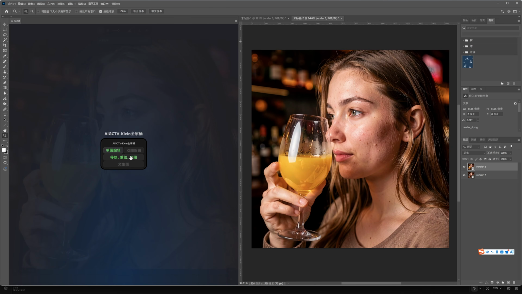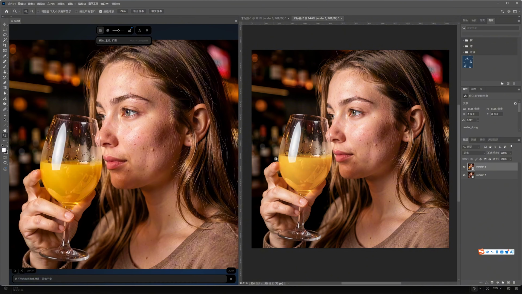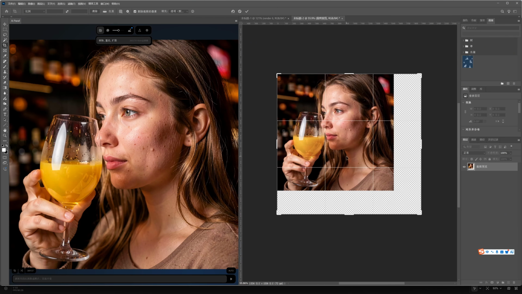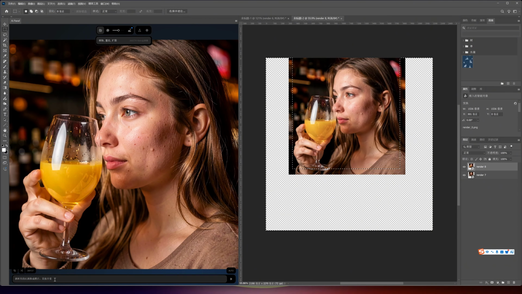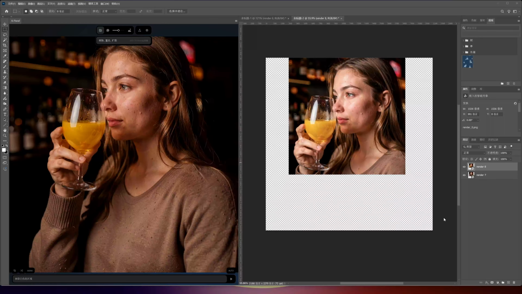Look at removal, inpainting, and outpainting modes. For example, if we want to outpaint, select the area with the marquee tool and input the prompt: remove the white area, and it's generated. Right-click to send to PS canvas.